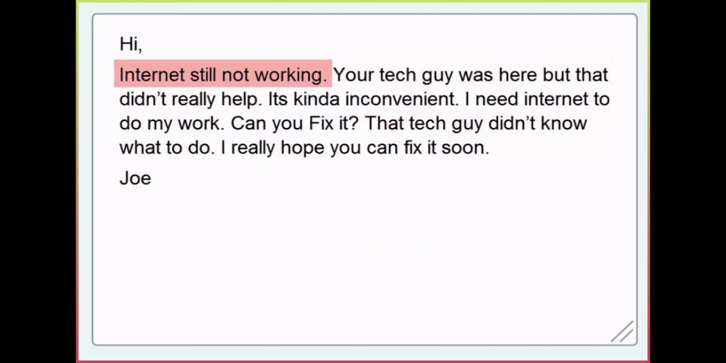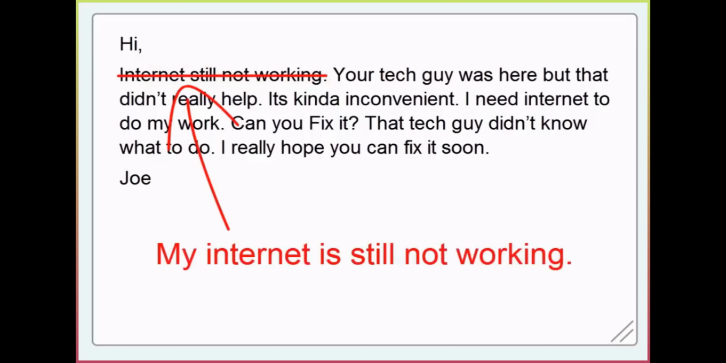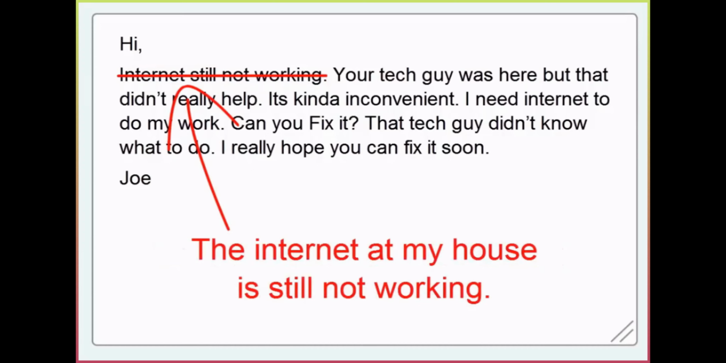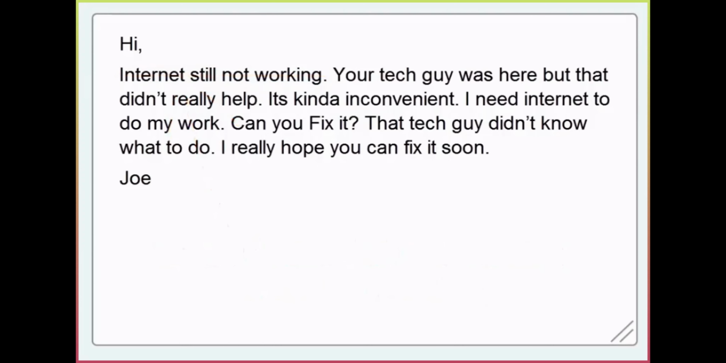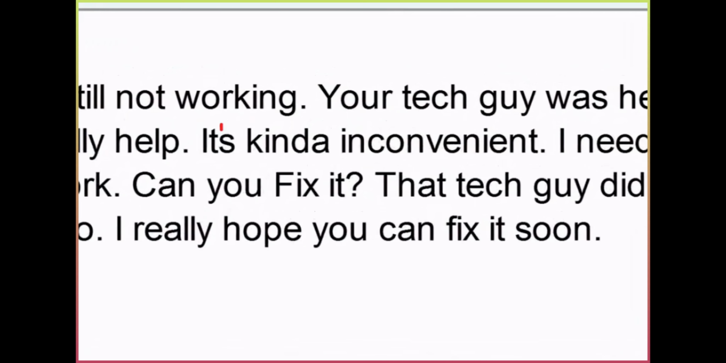My first sentence is not quite a sentence. I would need to say, my internet is still not working, or the internet at my house is still not working. I've also made another grammar mistake here. I need to add an apostrophe. Oh, and I don't need to capitalize fix here.